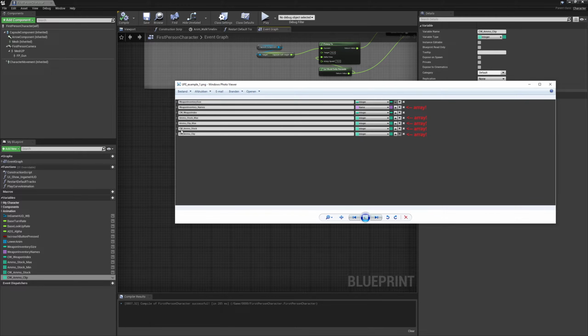I made a little note if it's an array, and I also have variables with a CW prefix, and that's the current weapon. So if we have a weapon equipped, then all the variables with the CW prefix will determine how that weapon acts. So that's why we have an ammo stock max, but also a current weapon ammo stock max.